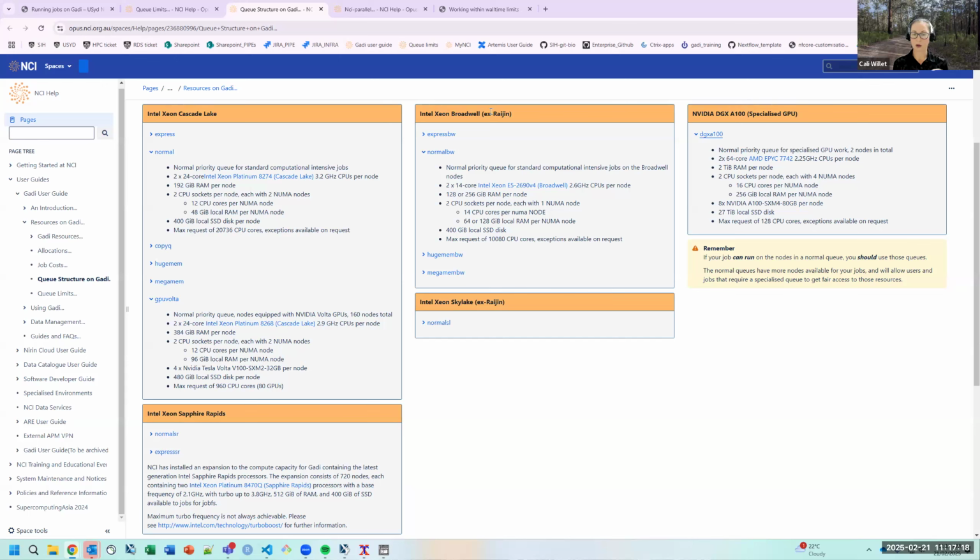First of all, different NUMA domains and different numbers of CPUs. You have 48 CPUs per node on Cascade Lake and 28 CPUs per node on the Broadwell queues, and also higher memory per CPU. Some of the nodes have 128 gigabytes of RAM, some of them have 256. So 256 across 28 CPUs is around 9 gigabytes per CPU. So if you have a task that needs just a little bit more memory per CPU than is available on the Cascade Lake normal nodes, but it's not enough to justify hugemem, the Broadwell queues can be particularly good for that purpose.